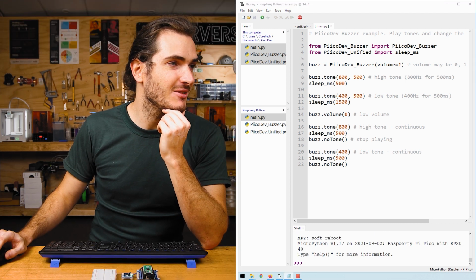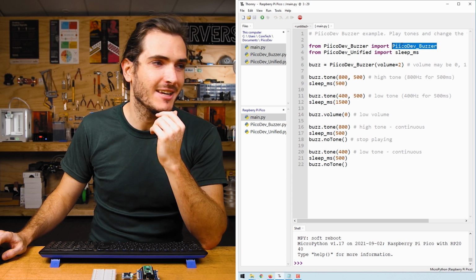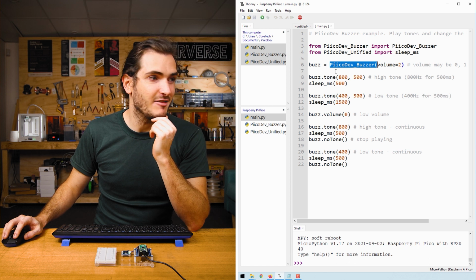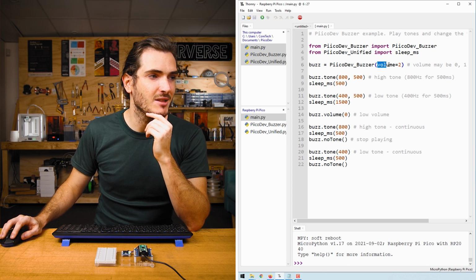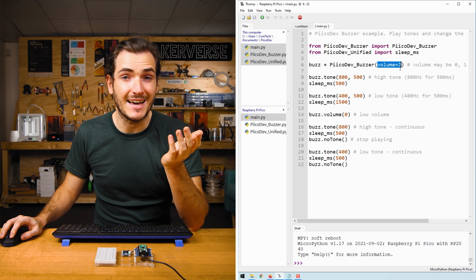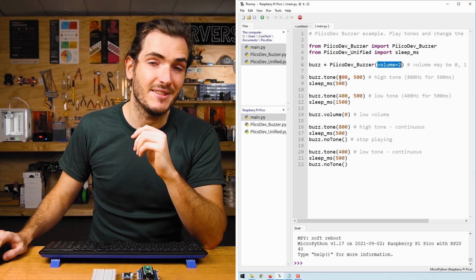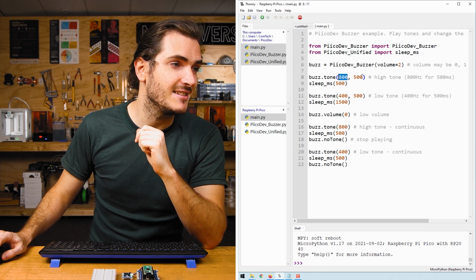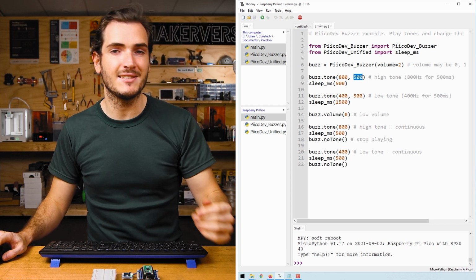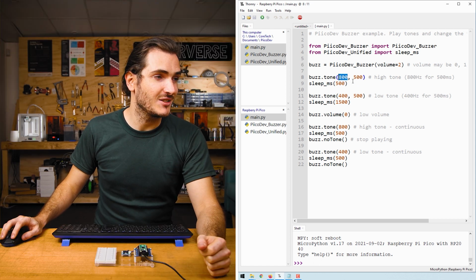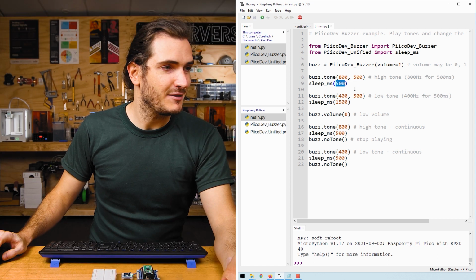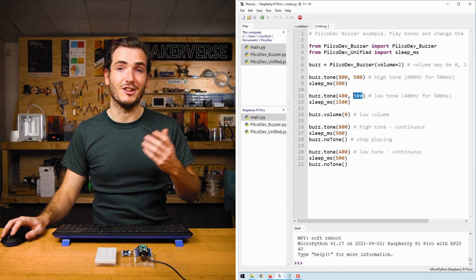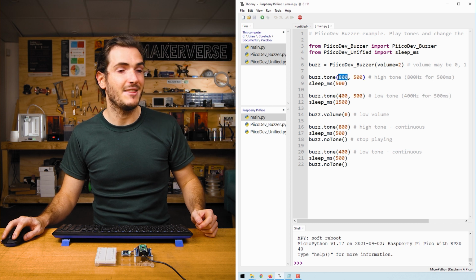Taking a look at the script, we import the buzzer driver package, and we also import a function to create a delay, sleepms. We initialize our PiicoDev buzzer as buzz, and we initialize it with the volume parameter 2. That's the loudest setting. Then we call buzz.tone, and this takes up to two arguments. The first is the frequency of the tone in hertz, and the second is the duration of the tone in milliseconds. So here we create an 800 Hz tone for half a second. We sleep for half a second, and then we create a 400 Hz tone for 500 milliseconds. And this is the low tone that we hear. So we have a high tone and then a low tone.